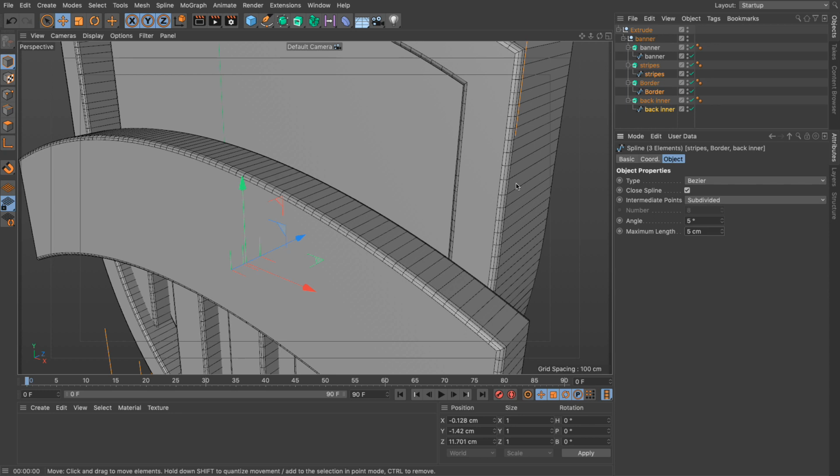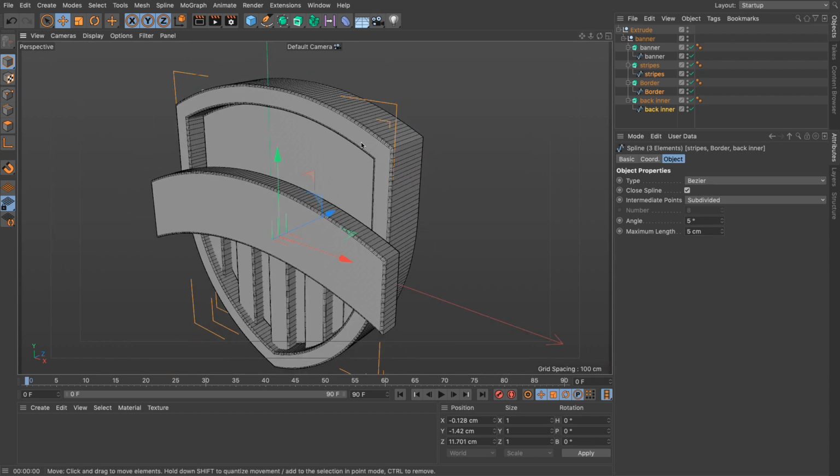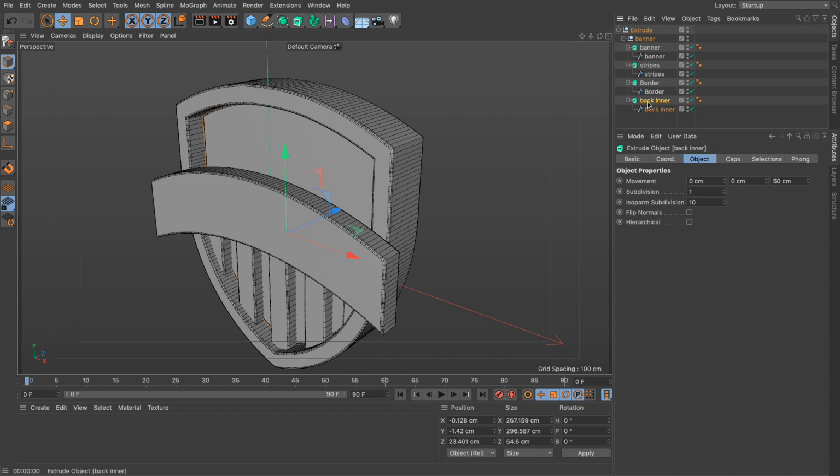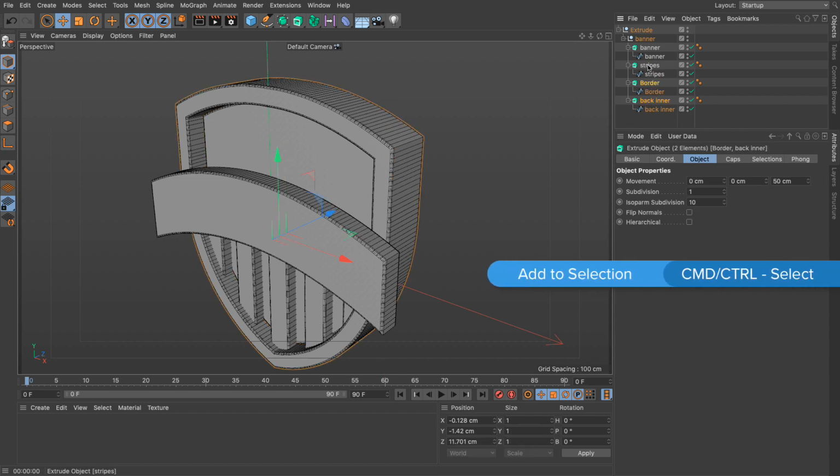The next thing I want to do is make sure that I have enough geometry on these front panels. This one, and this one. Because currently they're just one big polygon. It will become very useful later on when we do the deformations. In order to do that, I'm going to go and select this generator, Command or Control this, and this. So I'm adding to my selection.